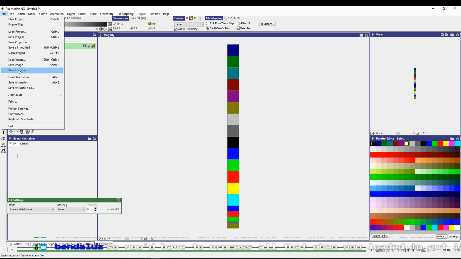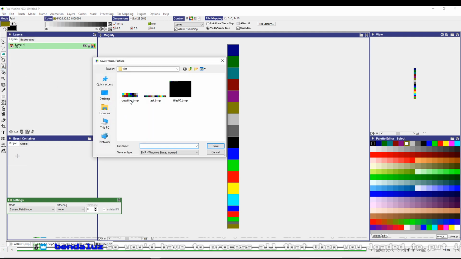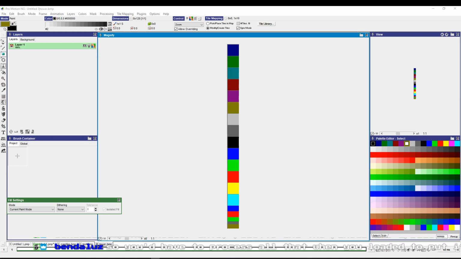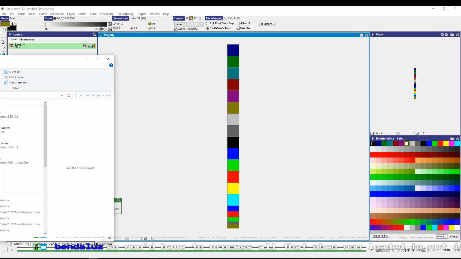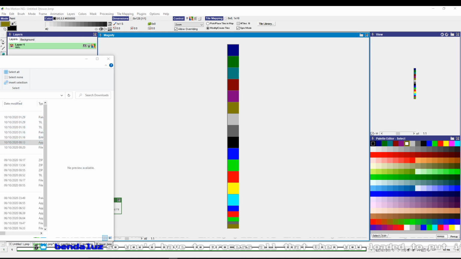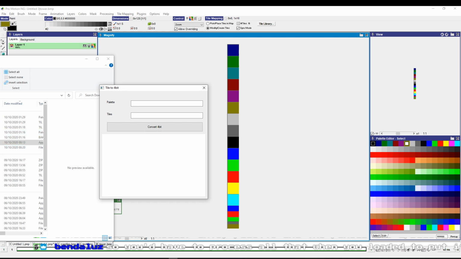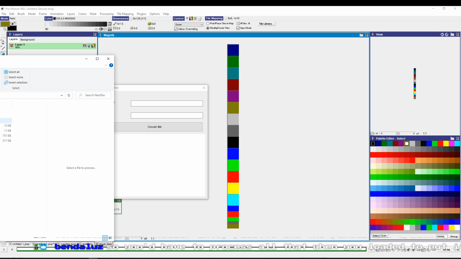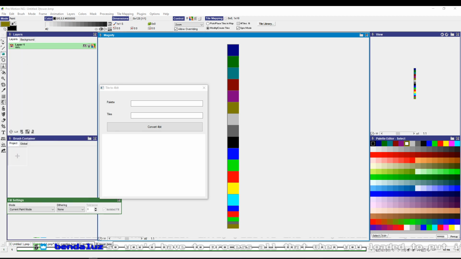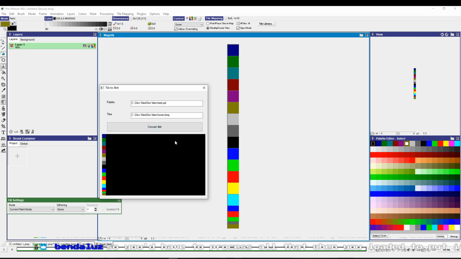Let's try that. Call it, I don't know, tower. Okay, so back into the tool, the converter. We're looking at tower. Okay, that looks pretty cool.